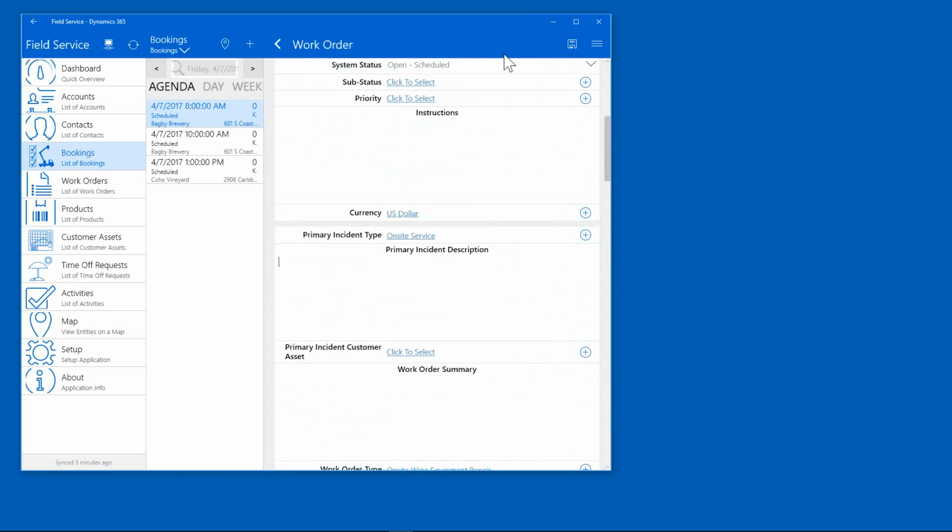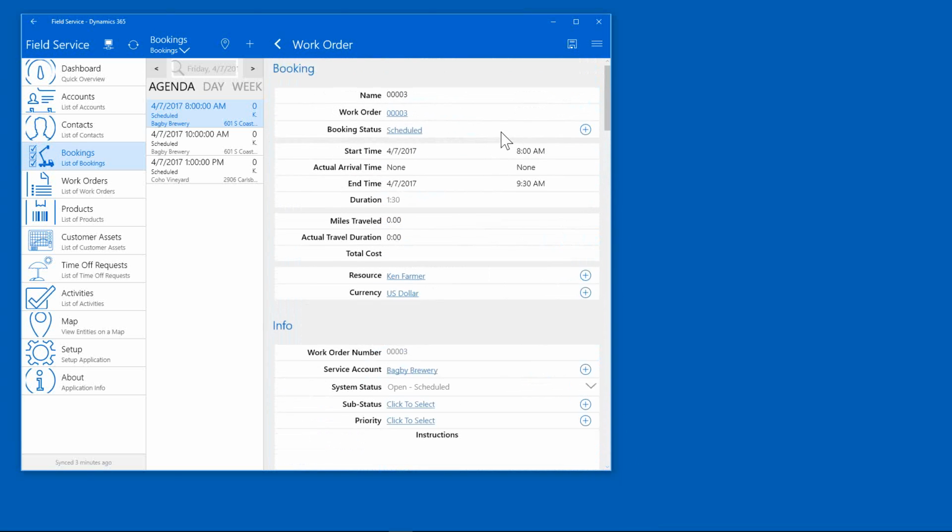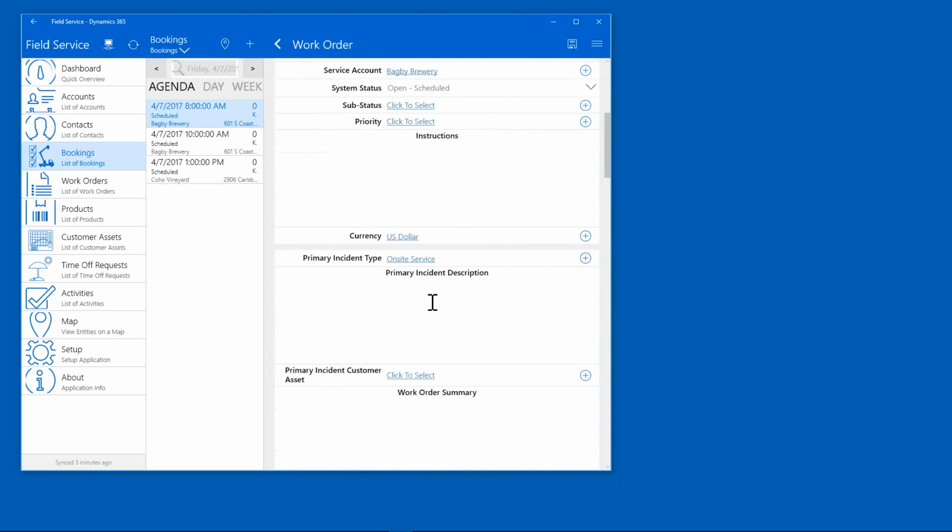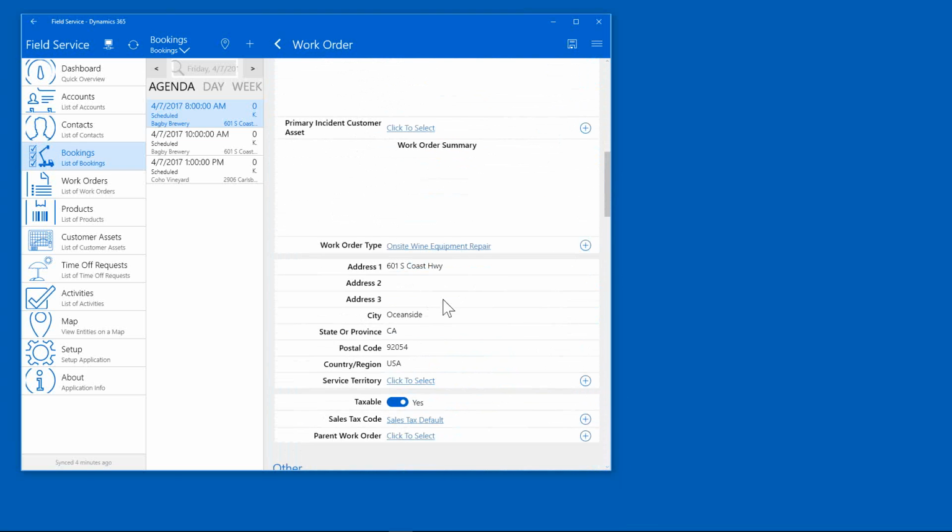So primary incident information: I went in, she told me what was going on, what the problem was. In this case, they didn't really give me much information when they took the call. So I can go in here and enter it using the tablet keyboard. Because I'm on my computer and I'm just representing it here, I'm going to use my computer keyboard. So I can go in here and say they are having issues with some equipment.